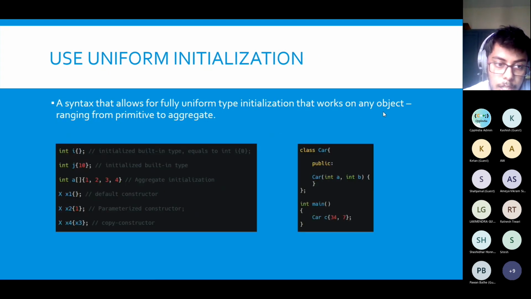So another tip that I have is use uniform initialization. So what is uniform initialization? So first thing is that uniform initialization provides a way, or a similar syntax, to initialize variables of type primitive or aggregate or component, right?